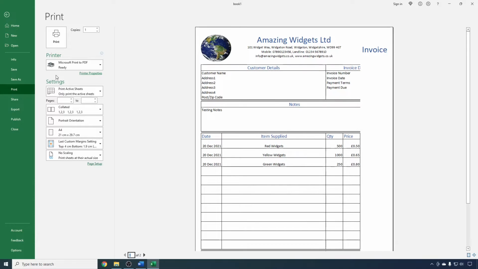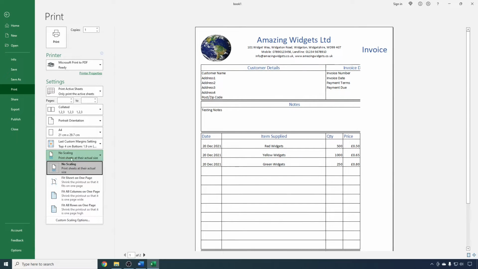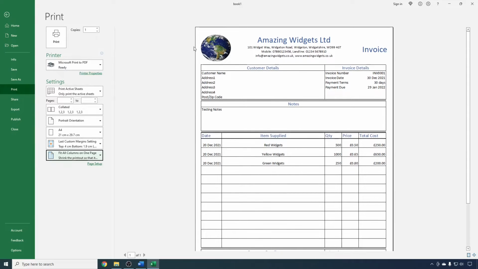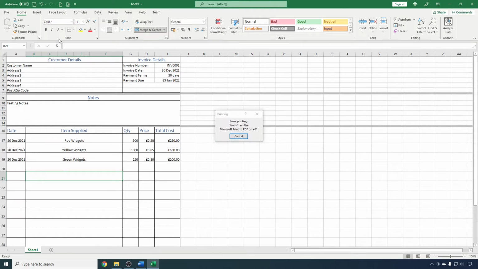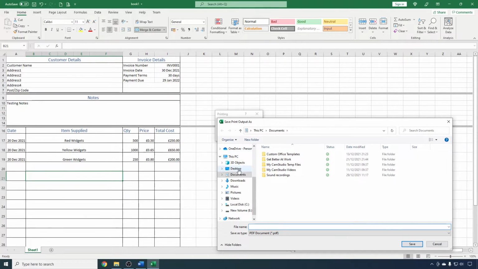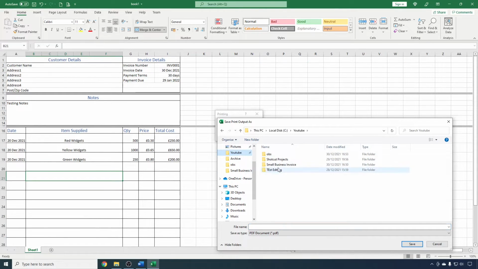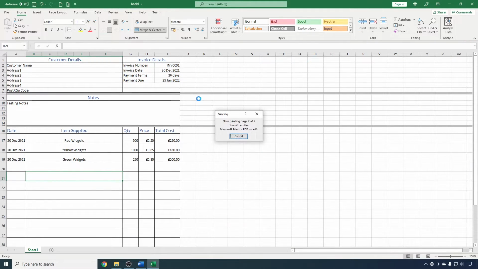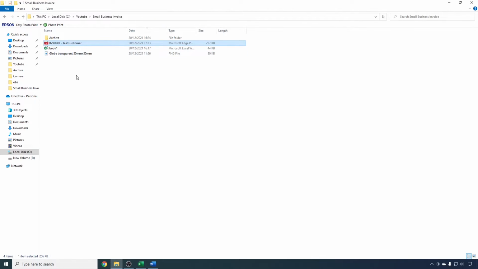So one quick way to fix that, down here on the scaling option, we can say fit all columns onto one page. And that'll just bring that back. And then we can print to a PDF. We can print to small business invoice, and I can say, one thing I noticed when it printed the PDF was that it went onto 2 pages. Let's have a quick look at what the system did.